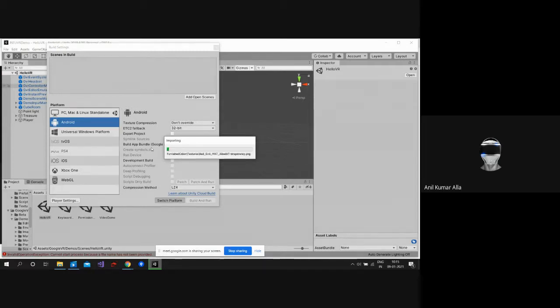File, build settings, select Android and switch the platform. If you know which platform you're trying to develop for, one good thing is to always do it at the first, so that the importing and the conversions of all the images and the materials happen. Unity will convert all the textures to the Android textures and all that.